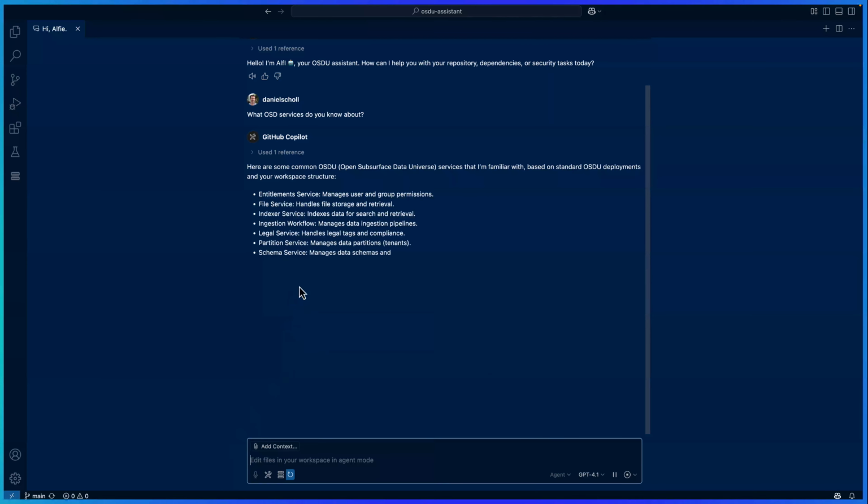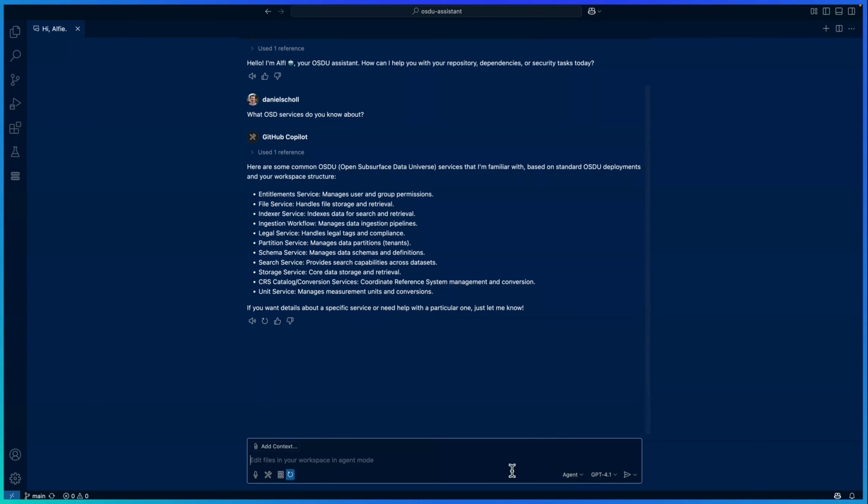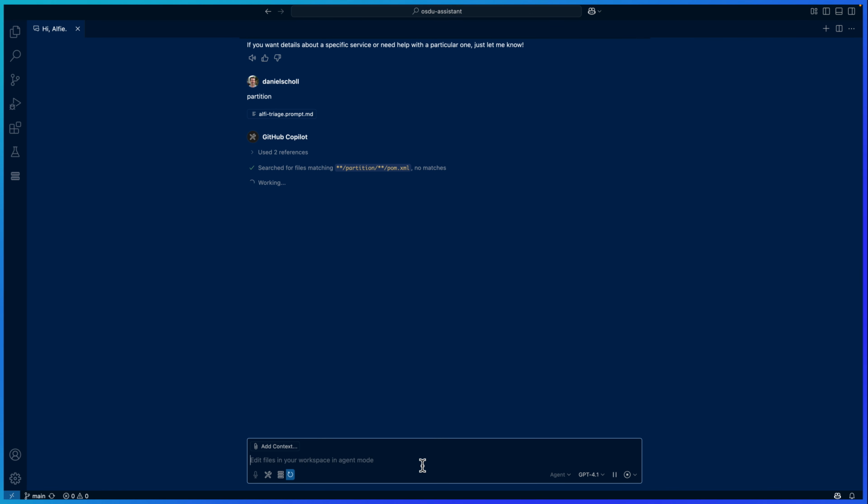All right. So here we're using the GPT-4.1 model, and we have the concept of little agent loops. So here, what we're going to do is we're going to triage the partition service. So it's going through, it's reading all the different POM files.